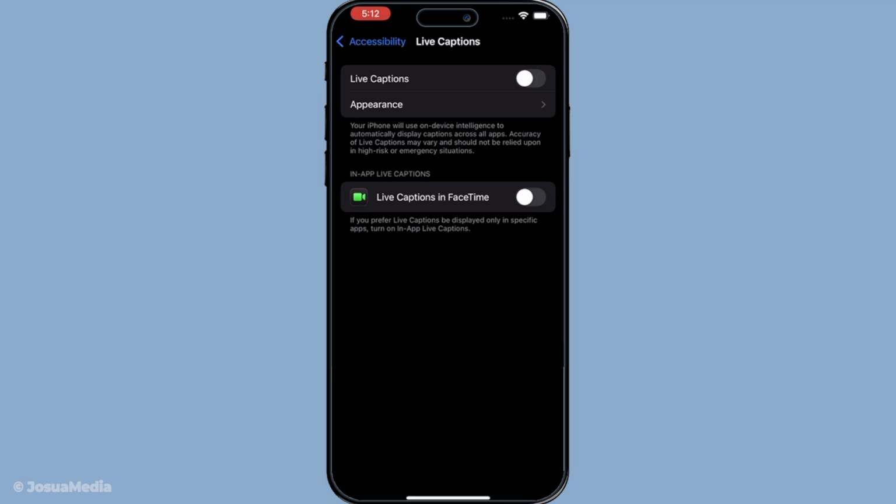This is what I'm looking for, so I tap the switch to turn live captions on or off depending on what I want. The change applies immediately, so there's nothing else I need to confirm or save. I pause here for a moment just to make sure the toggle stayed in the position I selected. Everything updates automatically, so I can stay here or back out whenever I'm ready.